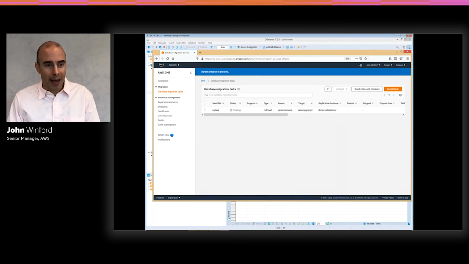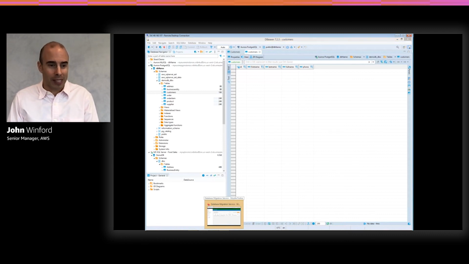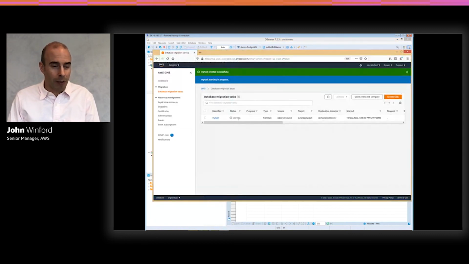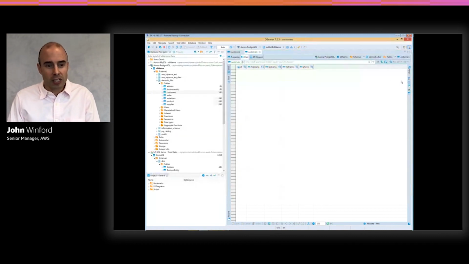You can always flip back to your database query tool, in this case DBeaver, and just see if anything's happening. Go back in here and I'll just hit refresh to see if any information's flowed across. Nothing's there quite yet. Give it another second, maybe I'll flip back to DMS, do a bit of a refresh here, see what's happened. You can see at the top, the task has been created successfully, the migration is going, and the status there says starting. Sometimes the console takes a few seconds to refresh.